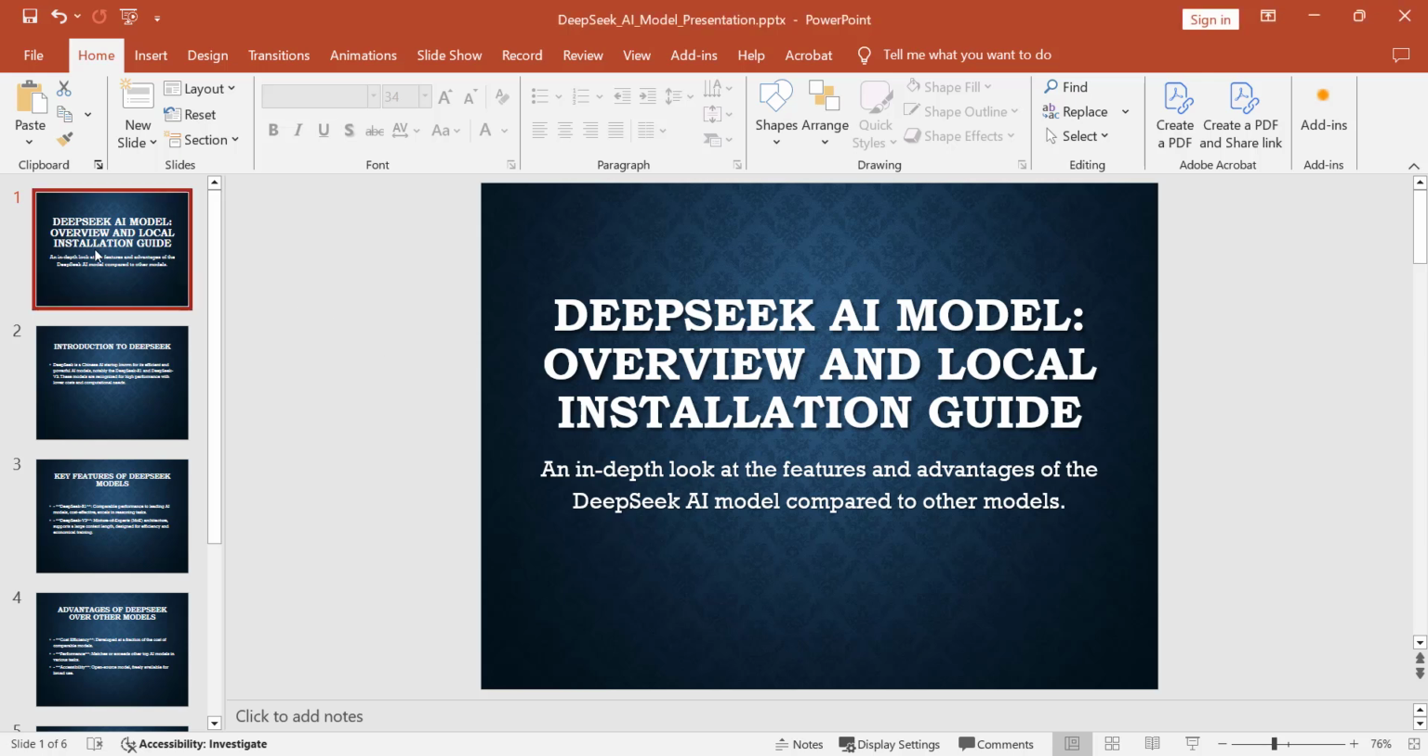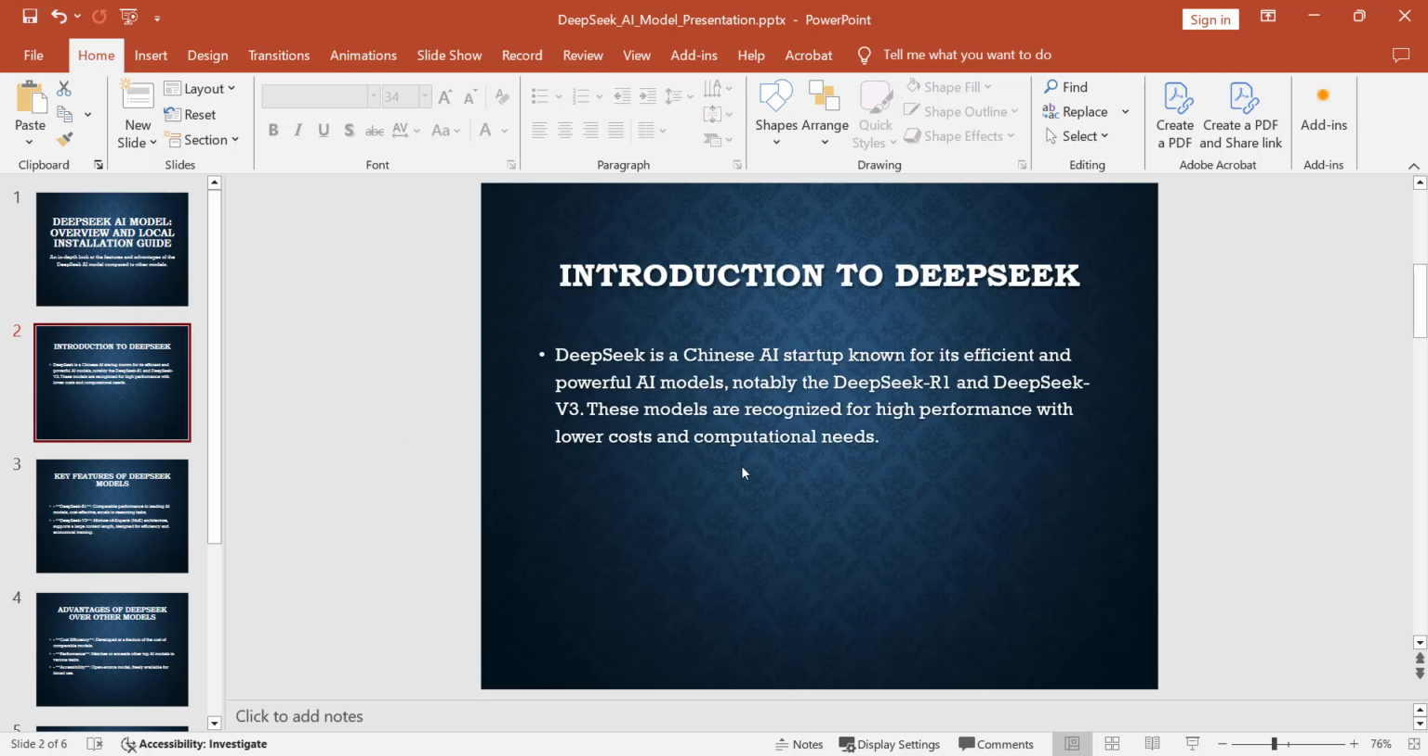Okay, so first of all, what is DeepSeek, what is its functionality, and how is it better than ChatGPT? So, introduction. DeepSeek is a Chinese AI startup known for its efficient and powerful AI models, notably DeepSeek R1 and DeepSeek V3. These models are recognized for high performance with lower cost and computational needs.